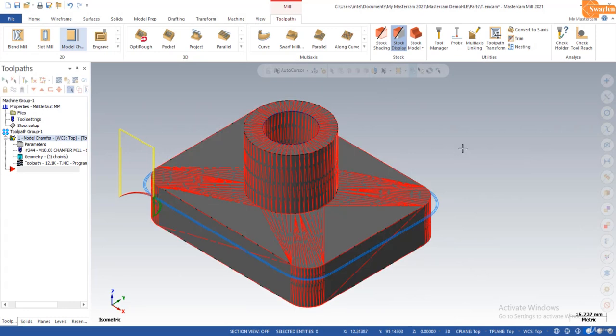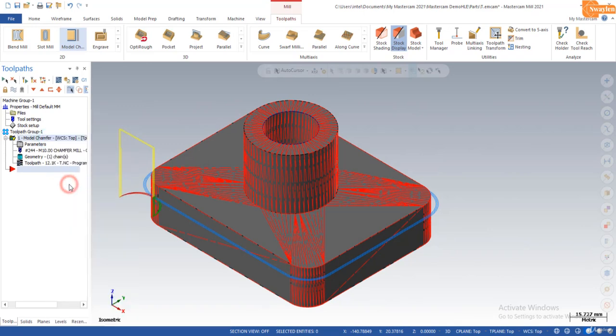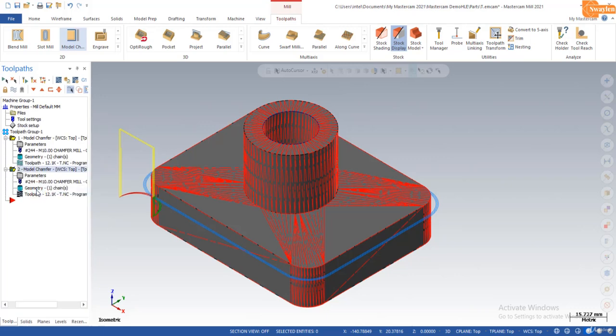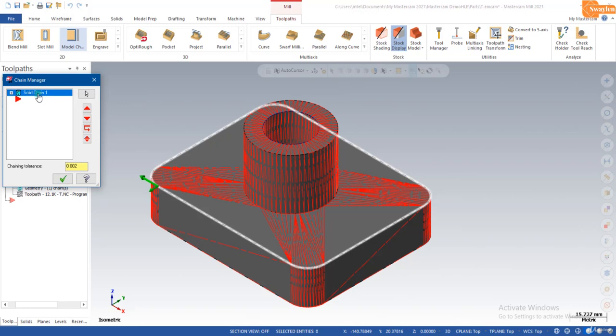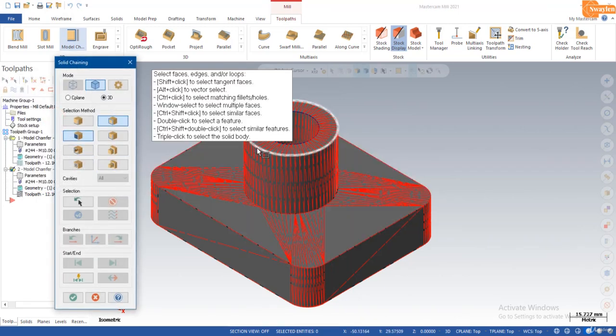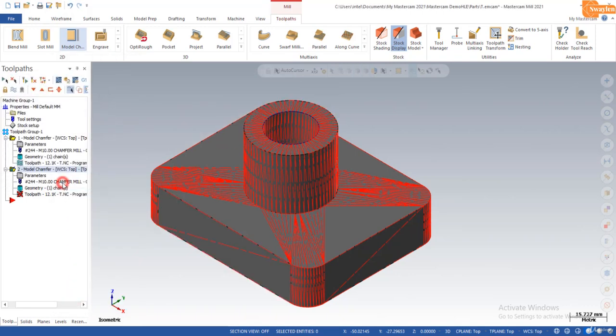Now if you want to apply the chamfer another time, select your operation, otherwise right click here and copy this. Now right click here and paste. Now change the geometry. So here right click and rechain. Now select this chain. OK, OK, and just regenerate your operation.